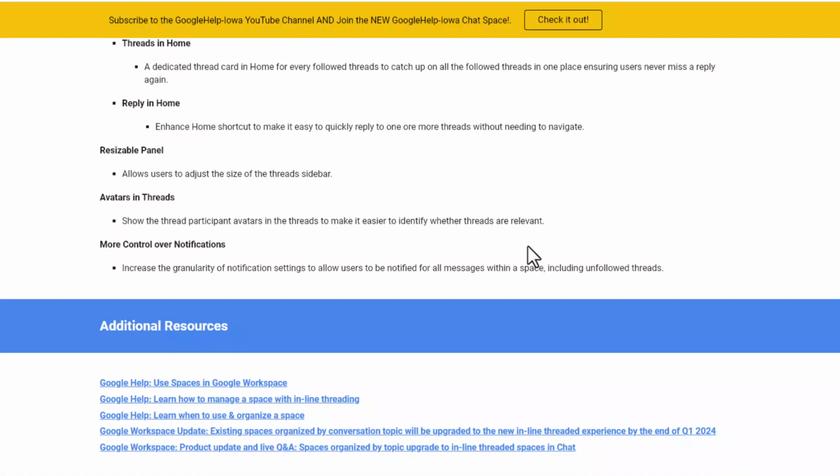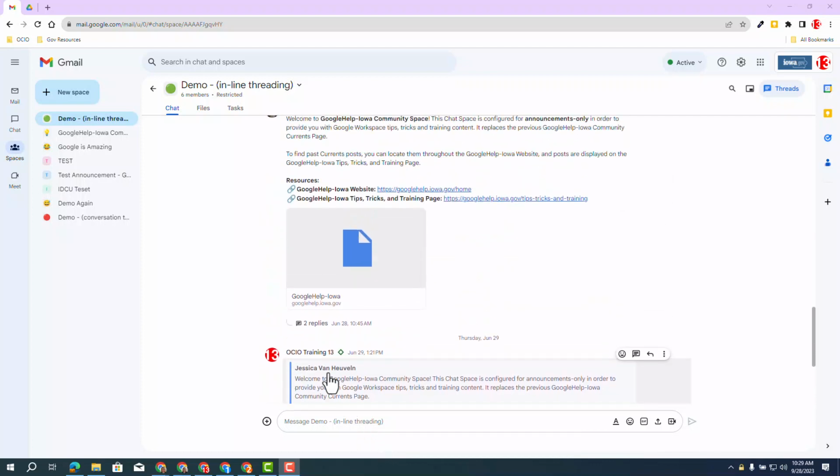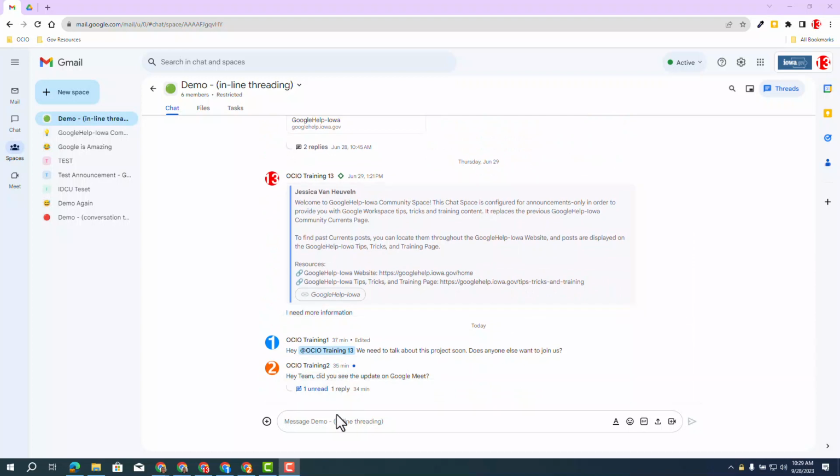Now let's jump into a quick live demo and give you a sneak peek of what inline threading will look like. I'm currently in Persona Trainer 13, and we're going to focus on chat spaces and inline threading. As I've mentioned in previous videos, you can access chat in numerous ways, but today we're just going to focus on the Gmail integrated workspace. I have a space called Demo Inline Threading. I have several conversations that have taken place in the past, but I want to look at the brand new ones that have been posted today.